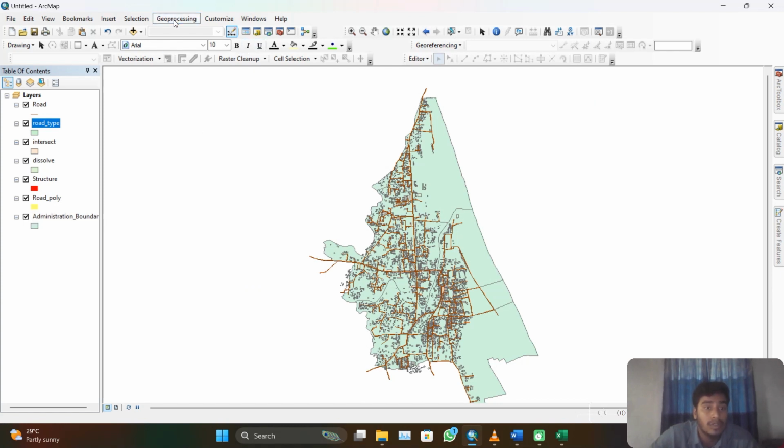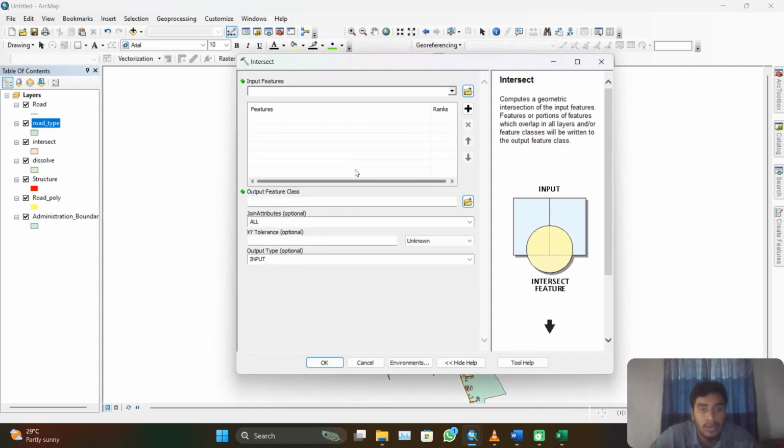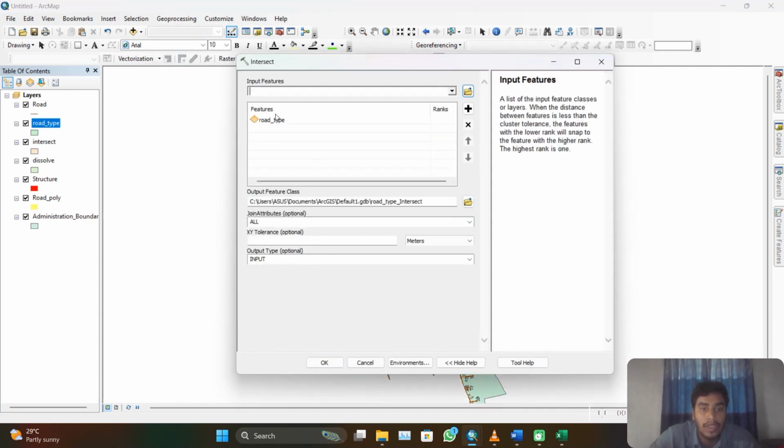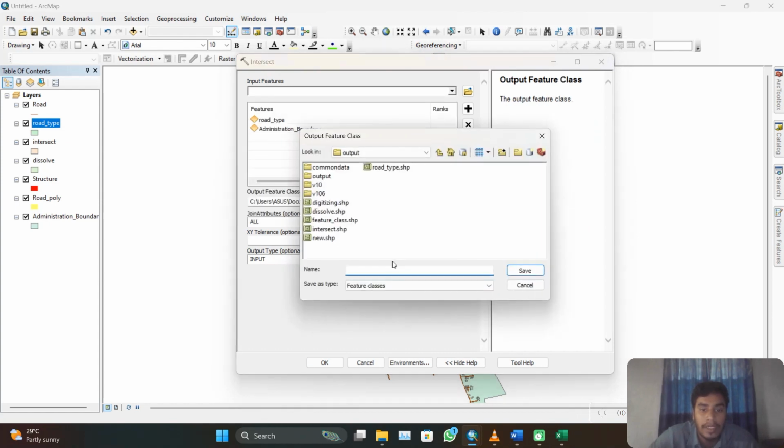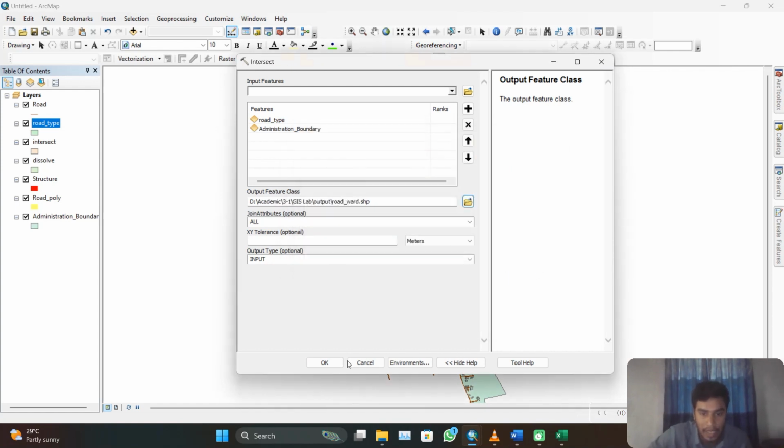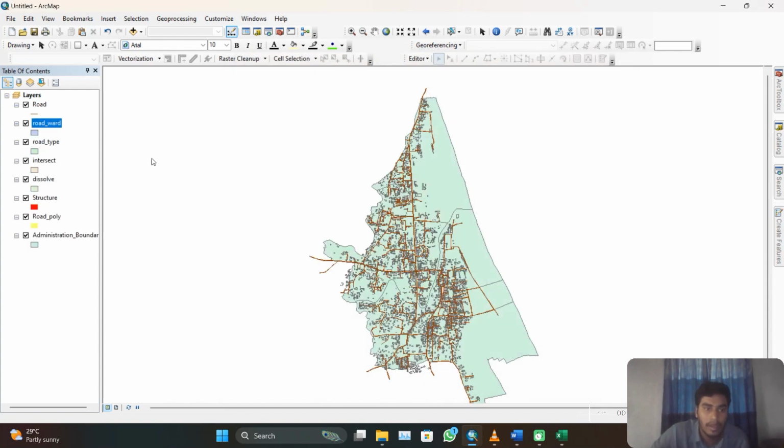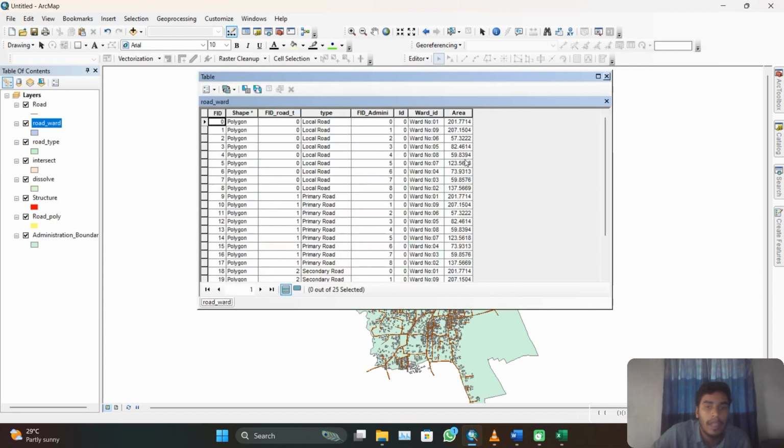So we are again going to the geoprocessing tool and use the intersect tool. We put in the road type and administrative boundary, and again we create an output folder which is called road ward. We hit save and we hit OK. Now the road ward shapefile is created. We go to its attribute table and here we can see the type and the ward ID both in the same attribute table. Now we have to calculate the area of each polygon.